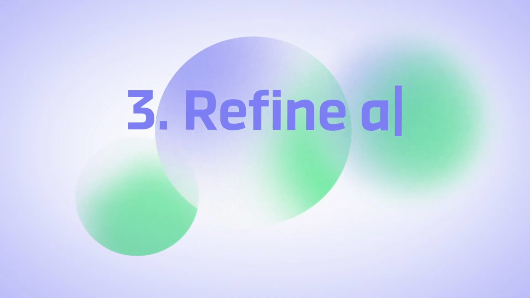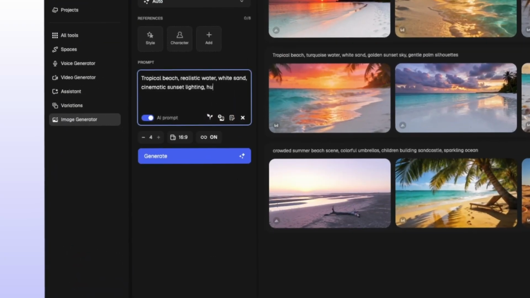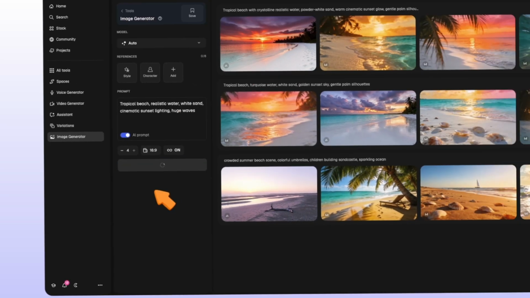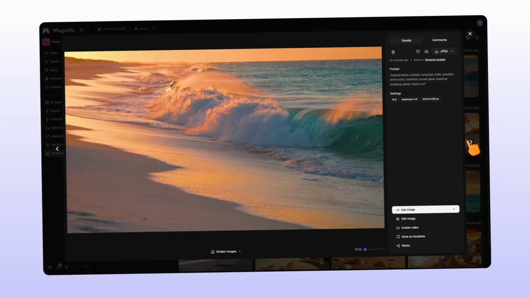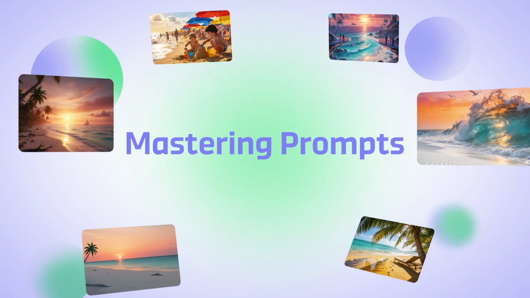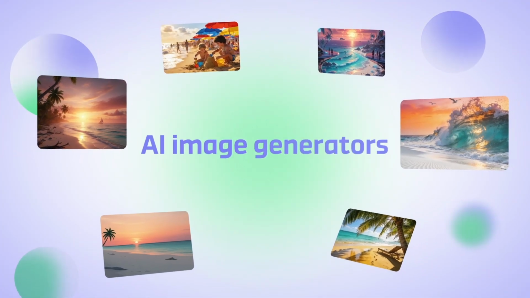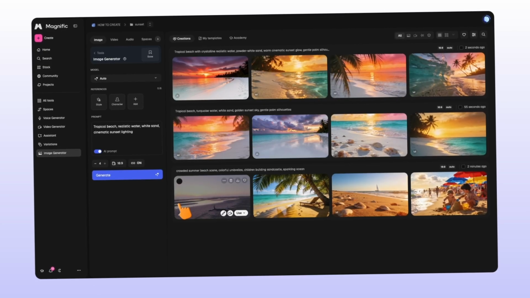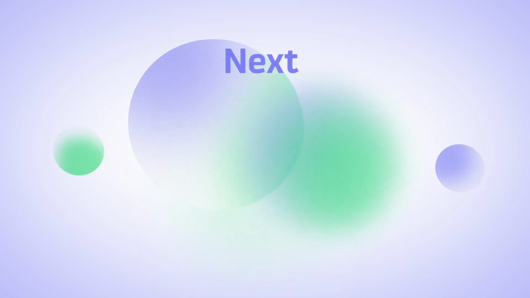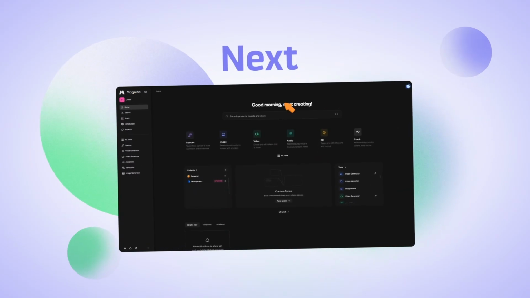Third, refine and iterate. If the result is not perfect, simply modify the prompt and generate again. Small changes in wording can produce very different images. Mastering prompts is the key skill for working with AI image generators. Now you know 3 simple prompt tips for generating better AI images. In the next videos, we'll explore more practical workflows for AI image creation.